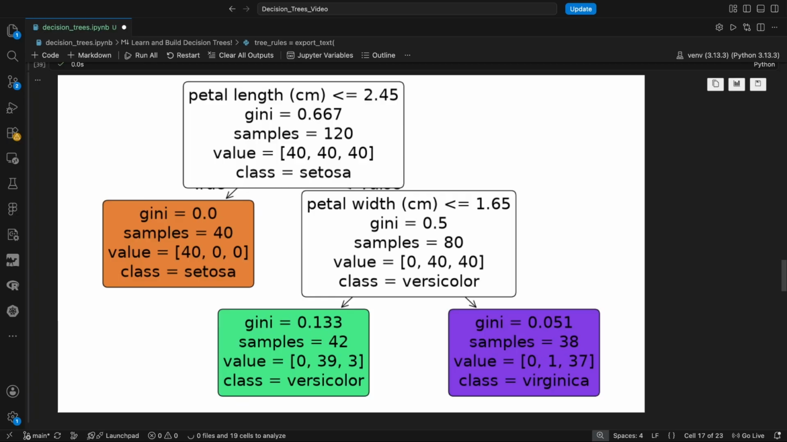We're going to be checking whether the petal width is less than or equal to 1.65 centimeters. If it is, then we send it down here and we classify as Versicolor. If not, then we go down the right node, and then we land on the leaf node where the class is Virginica.